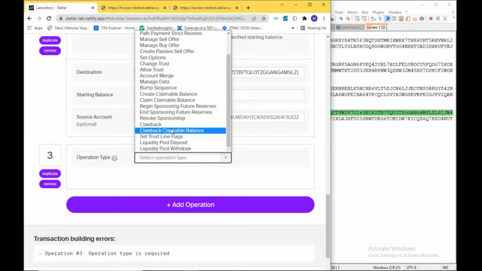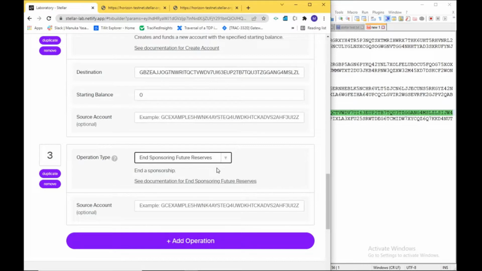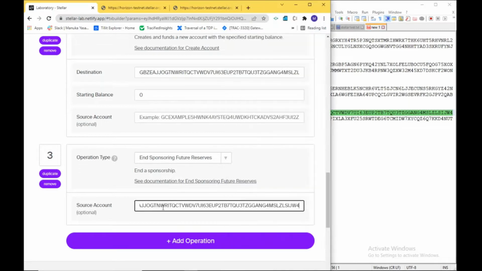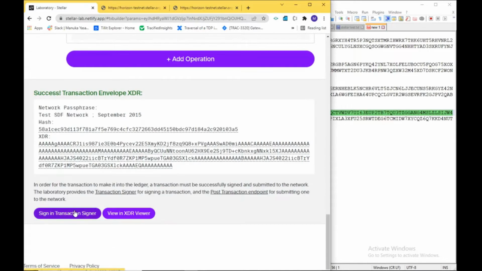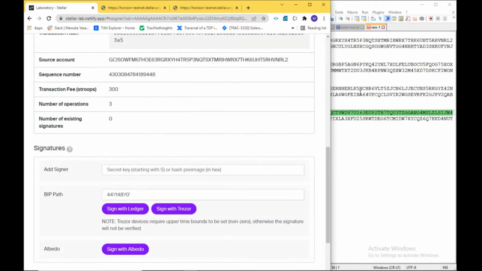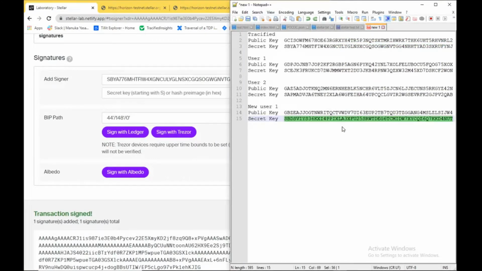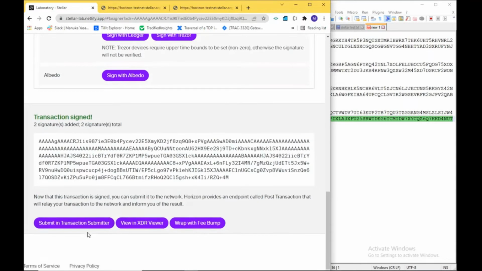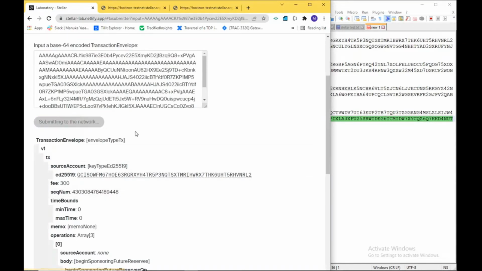end the future reserves. We have to do this in order to stop sponsoring everything. It will be done by our second account, our user account. So now I'm going to sign this transaction with both our Tresified account, because Tresified is sponsoring this account, and the new user account, because the new user is saying to stop the future reserves. So both signatures are required, and I submit it to the network. And now you can see it is submitted and done.